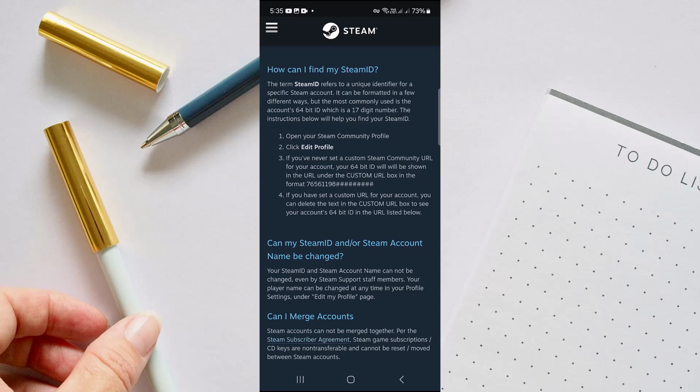And if you have never seen a custom Steam community URL for your account, your 4-bit ID will be shown in the URL under the custom URL box in the format of like this. If you have set a custom URL for your account, you can delete the text in the custom URL box to see your account's 4-bit ID in the URL listed below.